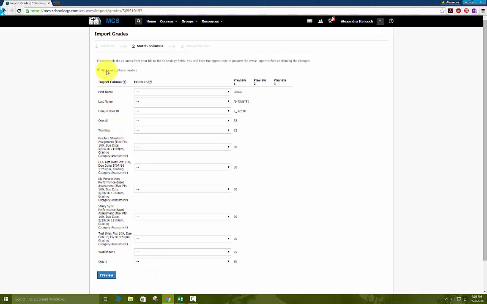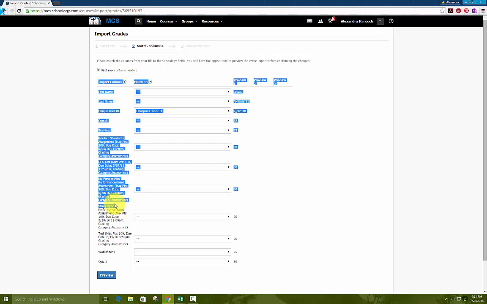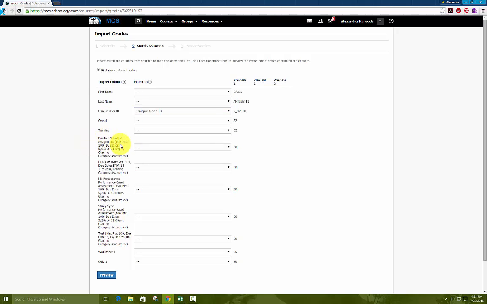So what Schoology did is just went ahead and populated them in a list right here. And we need to map these to matching assignments here in Schoology. So these first two, we don't need to worry about. We don't need to worry about mapping first name or last name. We do need to map unique user ID to unique user ID. Overall in training, we also don't have to map. And then we just need to map these assignments to their matching assignments in Schoology.